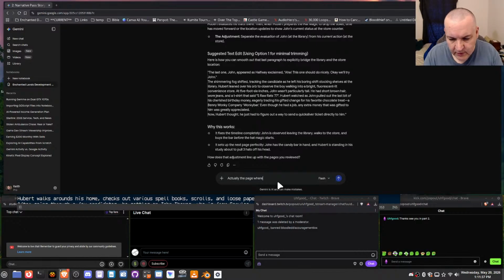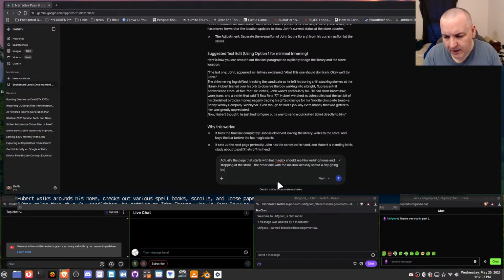Actually, the page that starts with Cat Magic should see him walking home and stopping at the store. The other one with the mailbox actually shows a day going by, but where he also does the same thing. So I simply need to remove that from a perfect candidate. I can even leave the description in there, just not the action of walking home yet, since he hasn't done that yet.